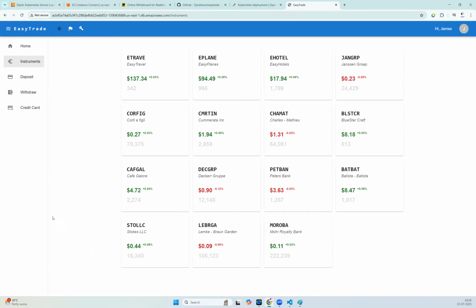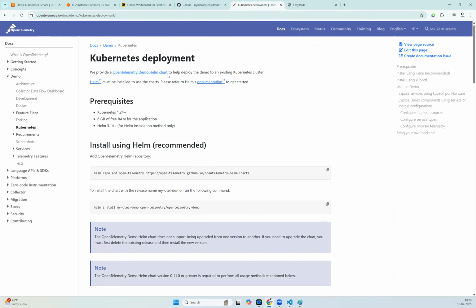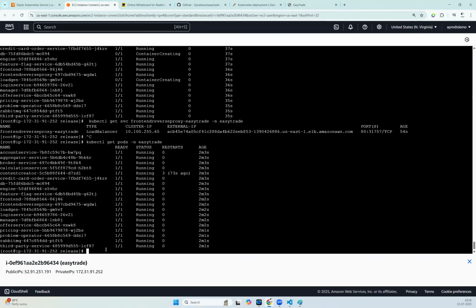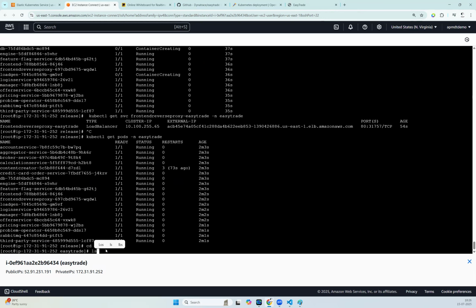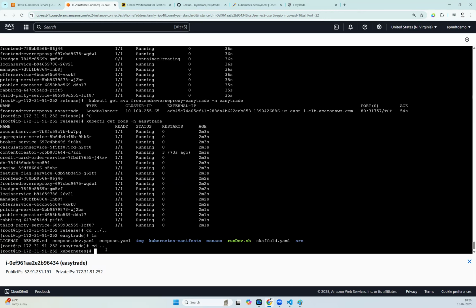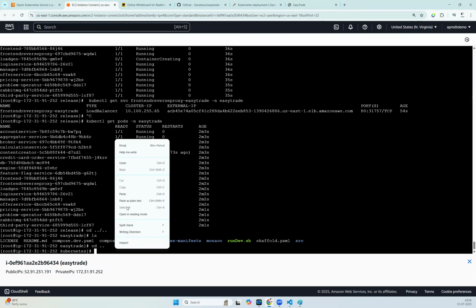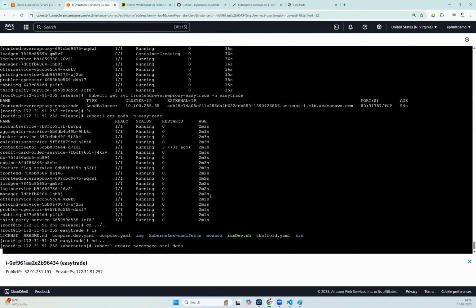Now how can you deploy the OpenTelemetry application? How can you do that? To deploy this, first I'll create a namespace called hotel-demo, which we have used. So cd .. , ls, cd .. We came to this folder, run this. This we can run anywhere.